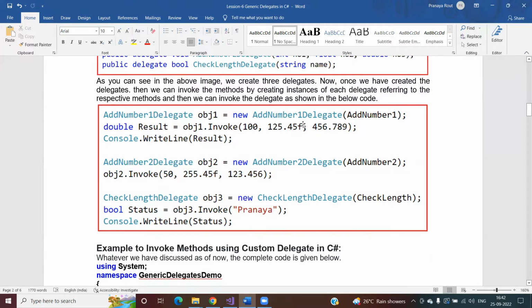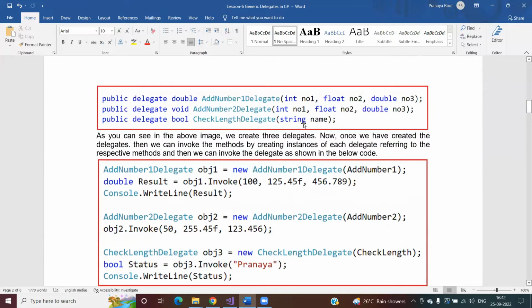And while creating the instance, you need to pass the method name as a parameter. For example, if you are creating an add number one delegate instance, then you need to pass the add number one method as a parameter. Once you pass the method, you can invoke the delegate instance directly like a method, or you can also use the invoke method. We have already discussed both approaches.